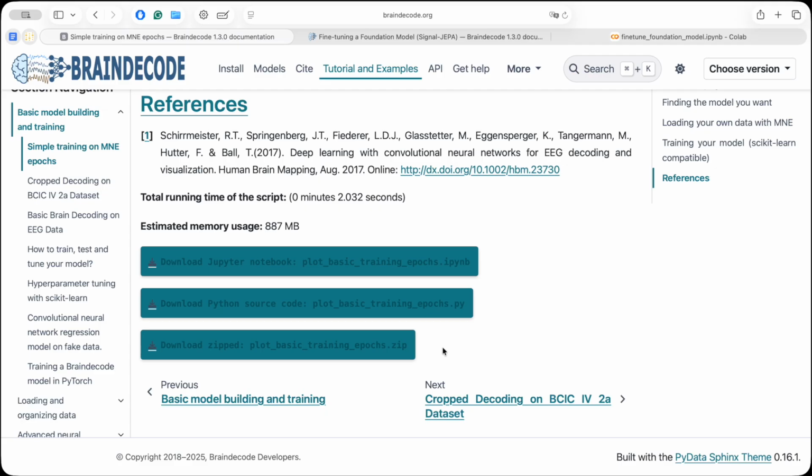The way we recommend you to use these tutorials is first to find the tutorial that matches most what you want to accomplish with BrainDecode. And then you start by downloading one of these examples, and you modify it to suit your use case.